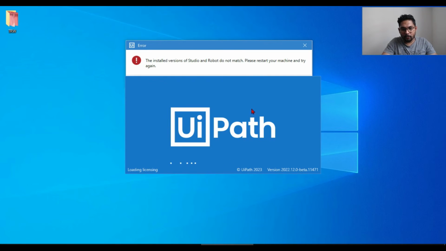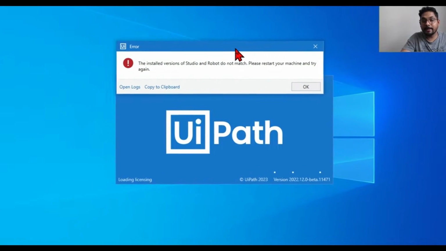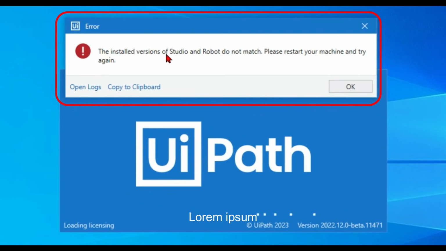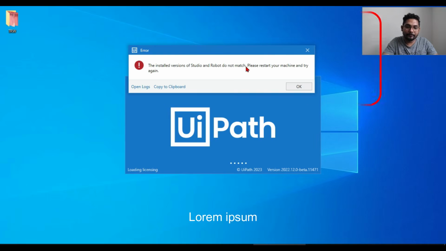Now the moment I open UiPath Studio, you can see on my screen there is an error. It says the installed version of Studio and robot do not match. That means my UiPath Assistant version and this is not matching, but that is not true. They are matching, but this error still comes.